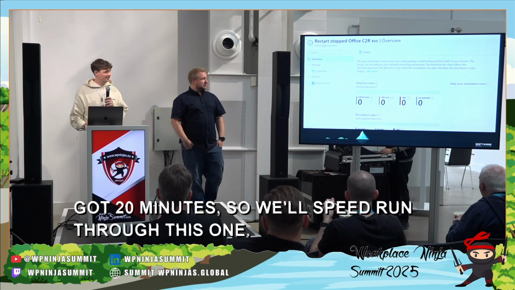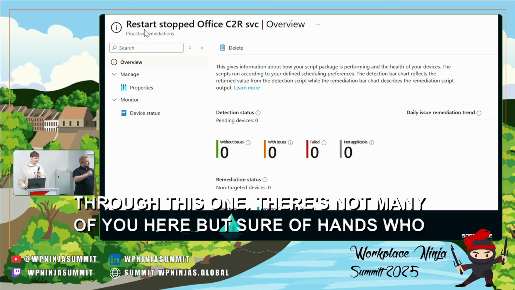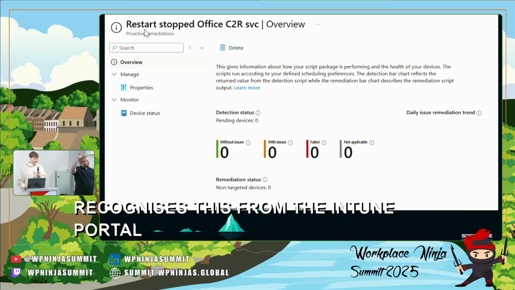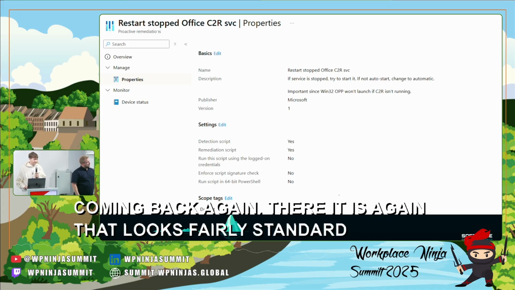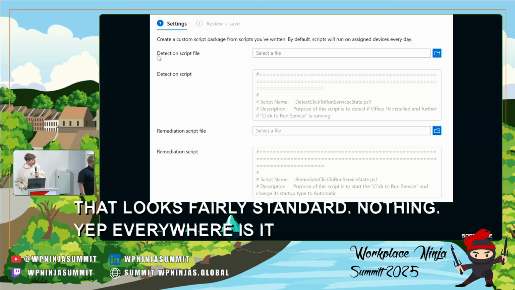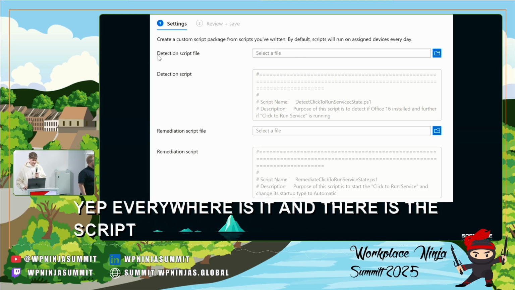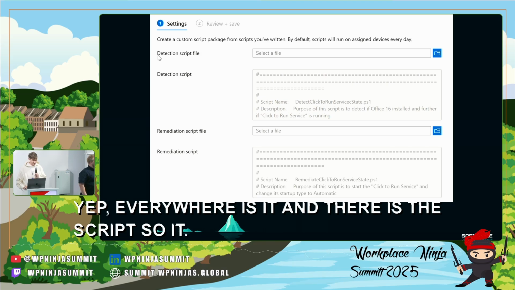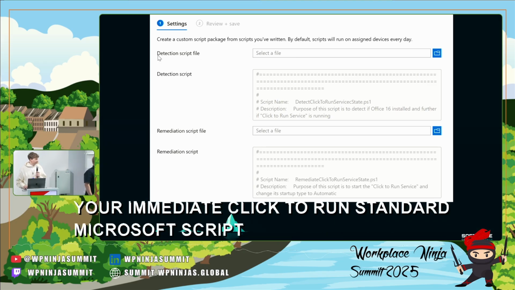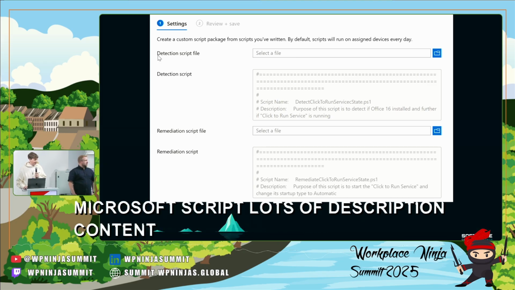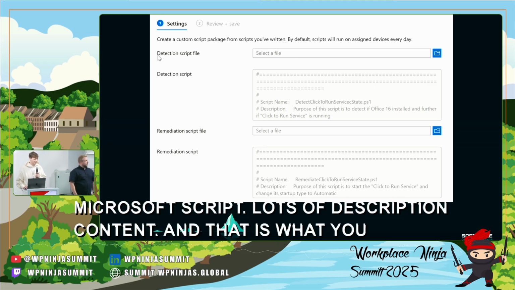There's not many of you here, but show of hands, who recognizes this from the Intune portal? You can't delete it, it keeps coming back again. There it is again, that looks fairly standard. Yep, everyone recognizes that. And there is the script. So it's detect, click to run, remediate, click to run. Standard Microsoft script, lots of description, not a lot of content. And that is what you see when you're in the portal.